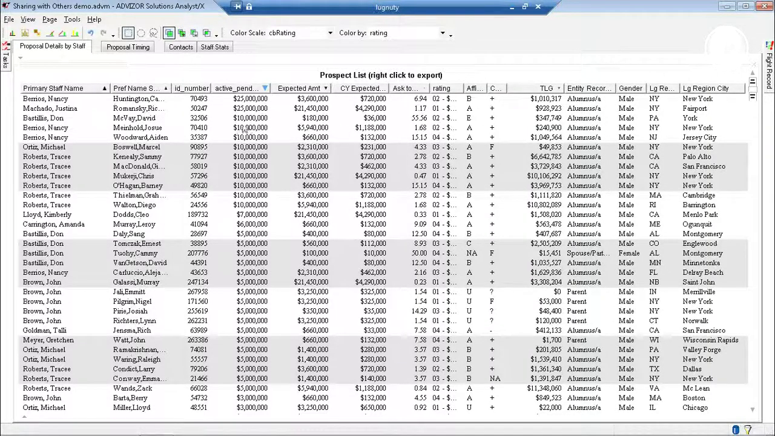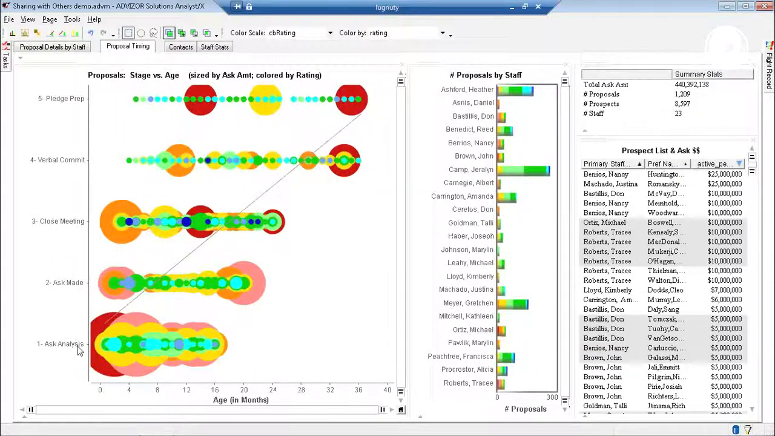So this would be one of the core tables, roughly 8,600 proposals with amounts and stats for each one of them. For this analysis, management wants to know how these proposals are progressing and whether there are any problems. So this page, the one we started on, is proposal timing, and it uses what we call a bubble chart to show the whole portfolio laid out horizontally by age, from brand new to 42 months old, and then vertically by stage: ask analysis, ask made, closed meeting, verbal commit, pledge prep. You'd expect to see these proposals move from the lower left to the top right.